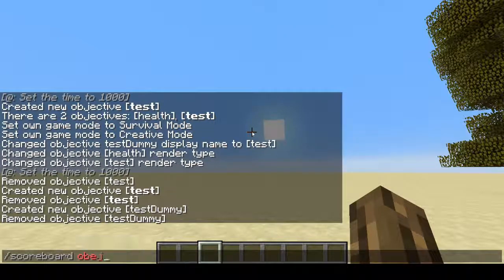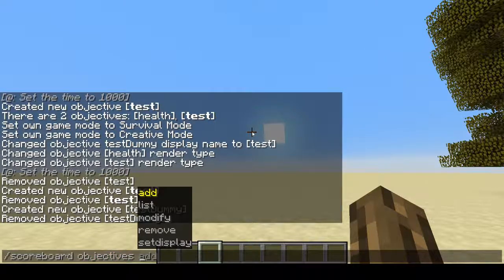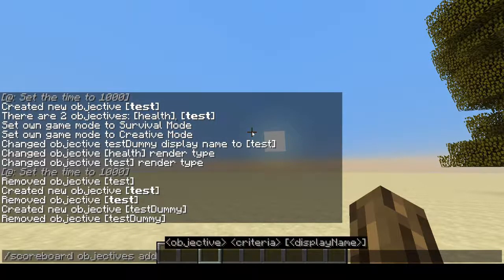So objectives, type objectives, and you see it brings up a list of 5 options: add, list, modify, remove, and set display. So, of course, the first thing you have to do is actually add one so that the world actually knows what you're keeping track of. So we're going to add one.